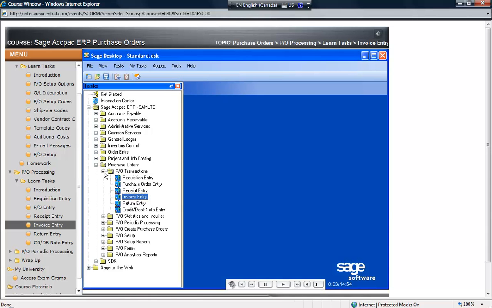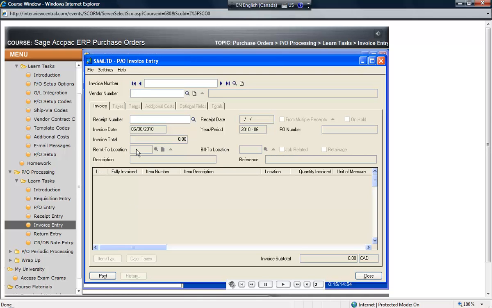The invoice entry icon is where invoices are generated from receipts that have already been posted. Invoices entered and posted appear in accounts payable so they can be paid. Enter the invoice number in the invoice number field. To recall a previously posted invoice, enter or select from the Finder.